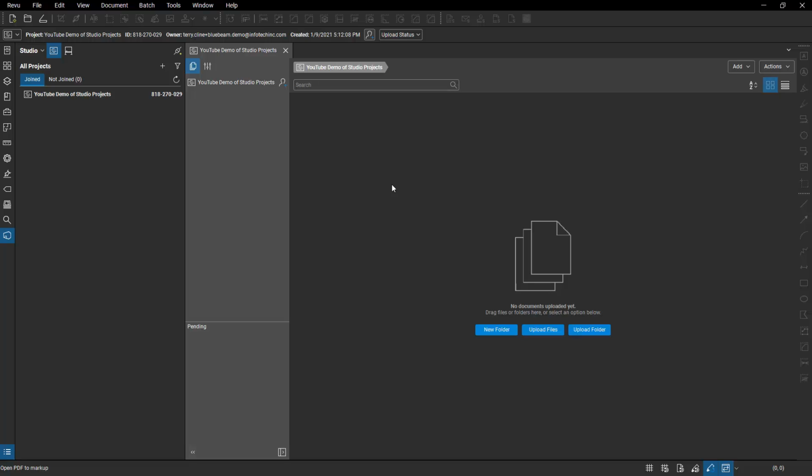To add documents to your studio project, you can add any document type to your project by either going into Windows Explorer and dragging and dropping the document, or choosing Upload Files. If I choose Upload Files, it will open Windows Explorer and I can select the files I'd like to upload. Unlike Studio Sessions, Studio Projects is not limited to just the PDF file format.